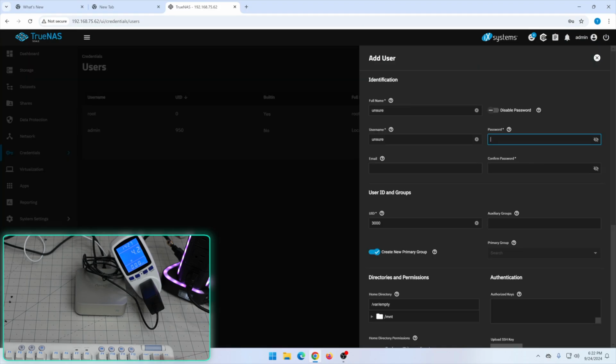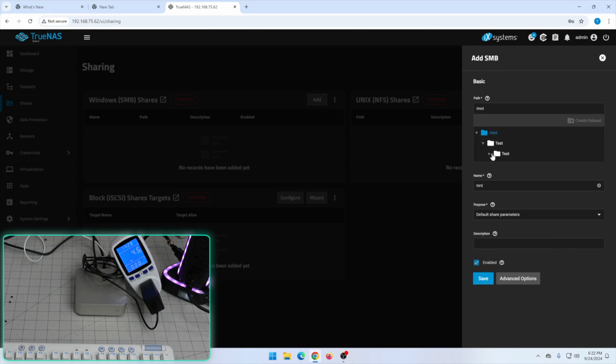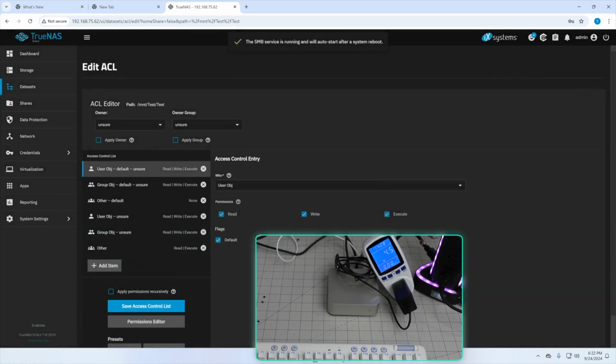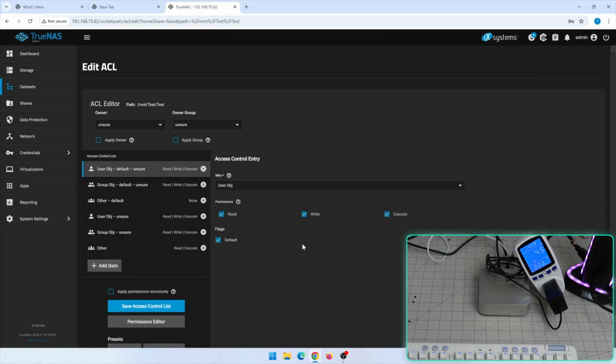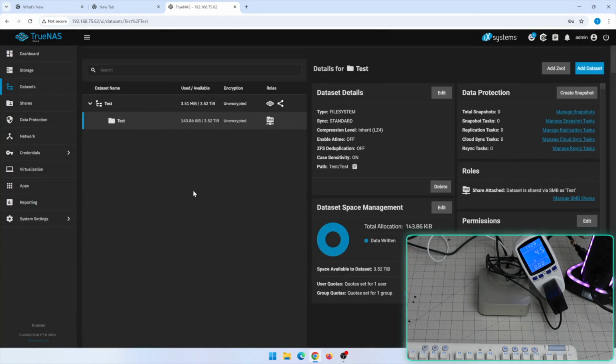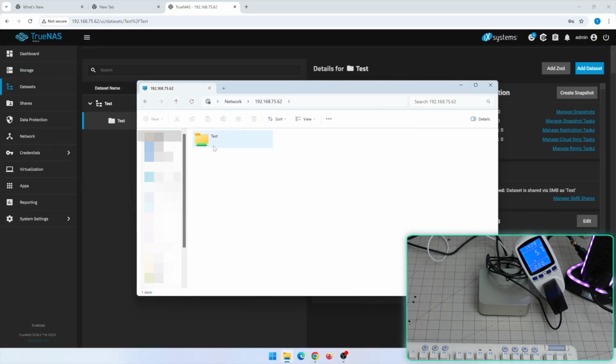Okay, first we need to create the user. Okay, let's configure, start the SMB, and the owner is going to be the user, and that's it. Okay, so we created a share. Now let's try that. 168, 75, 62. Okay, so here we go.